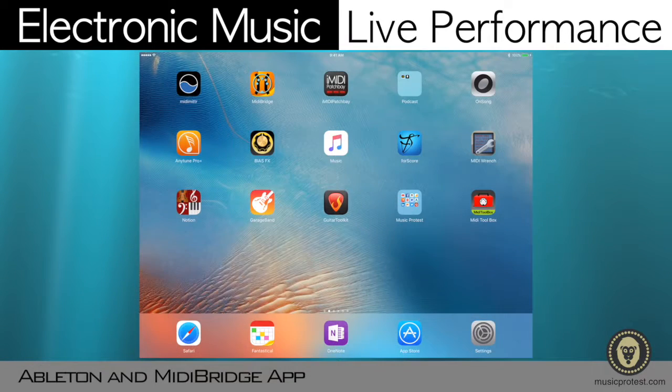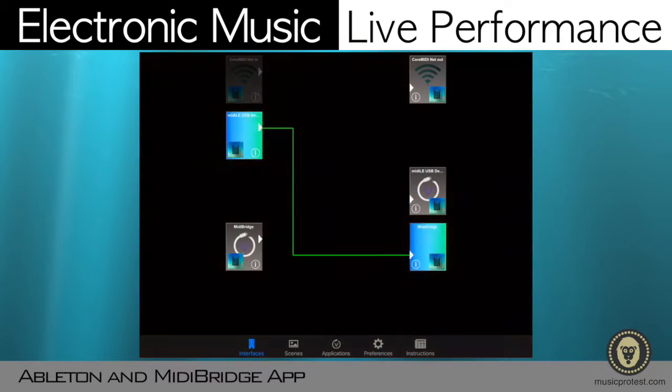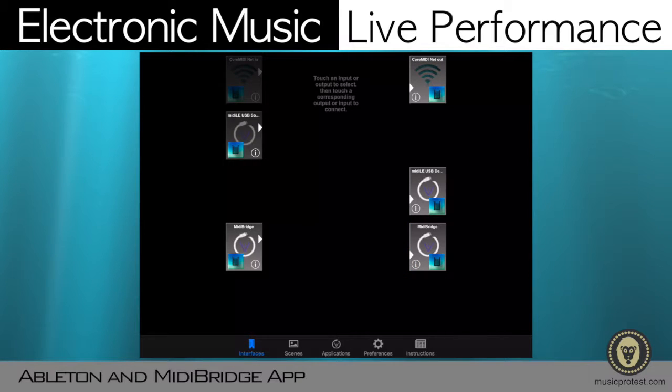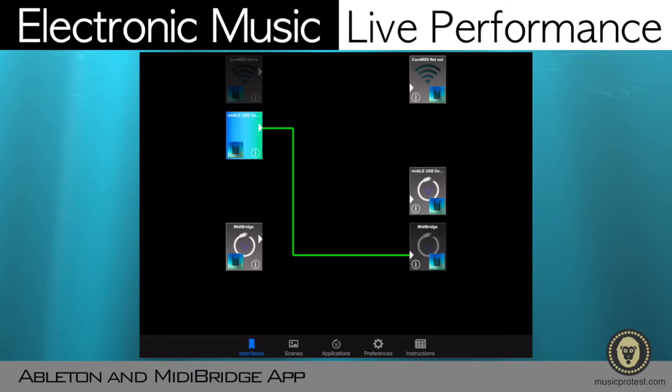Now, on my iPad, I'm going to open up MIDI Bridge. And you're going to see that your MIDI Bridge icons are already showing a connection between MIDI-LE USB and MIDI Bridge. The line may not be there. If it's not, you should at least see the MIDI-LE USB flashing like this. Now if you tap the MIDI-LE USB source, so it lights up, and then you also tap the MIDI Bridge, it'll create a green line between them. And now you can see that MIDI Bridge is receiving that information.